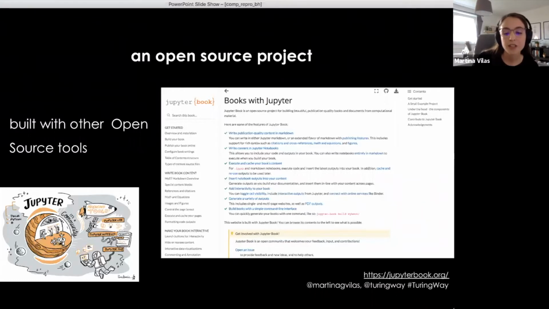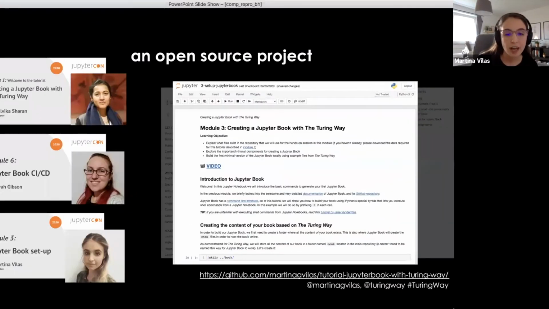And if you're interested in the Jupyter Book itself, we gave a tutorial for the Jupyter conference, which was like a month ago, with Malvika Sharan, who is the community manager of the Turing Way, and Sarah Gibson, who is a research software engineer at the Alan Turing Institute. And you can access all that material following that link.